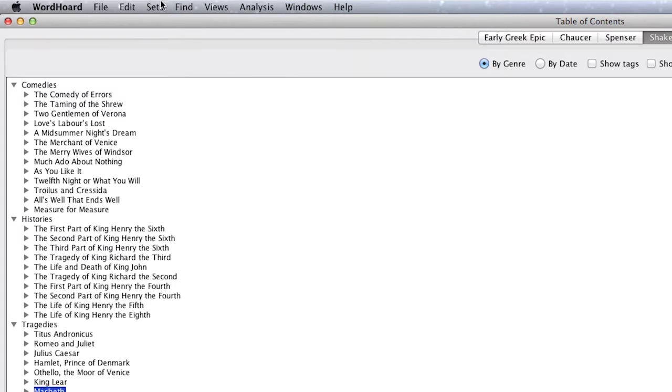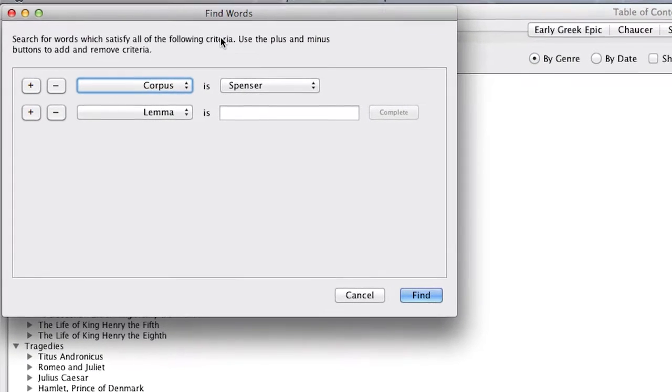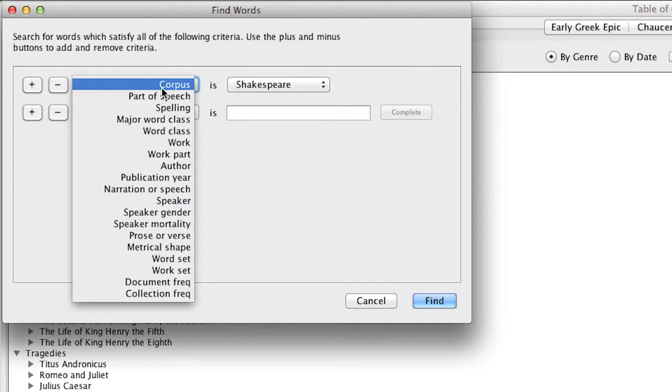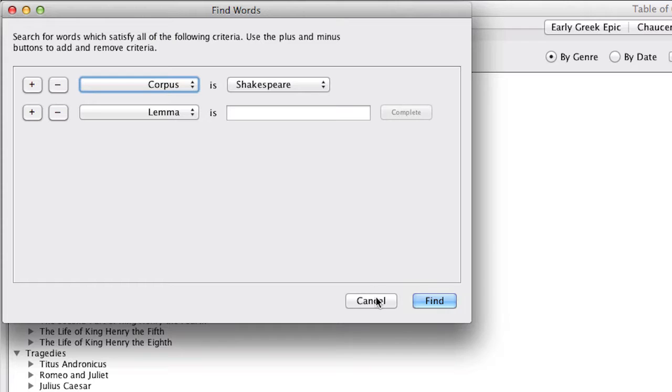To find different uses of a word in the text, you can go to Find. Under Find Words, there are options to find words based on the different tagging systems, including corpus, word class, like adjective, and speaker gender. You can add as many parameters as you'd like, and as many words as you'd like.